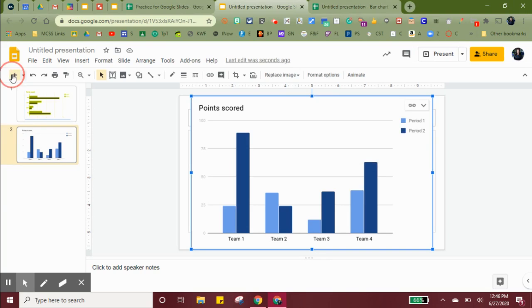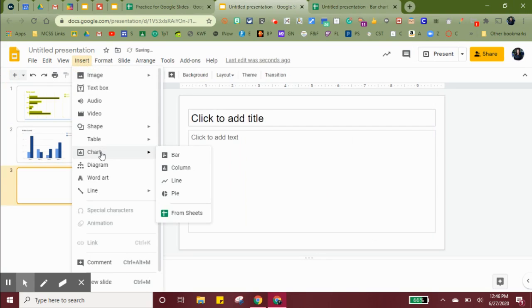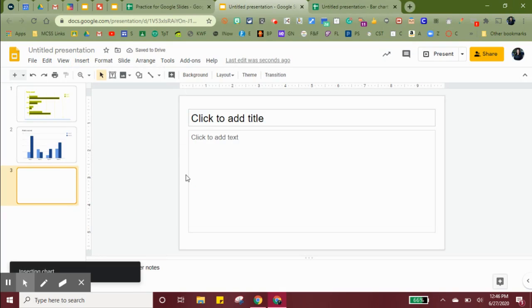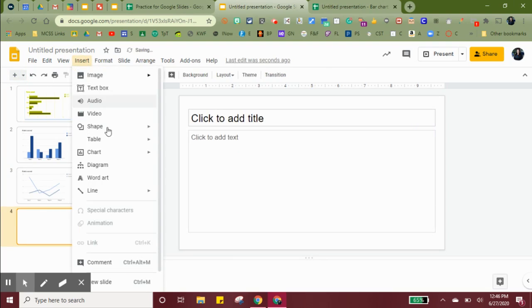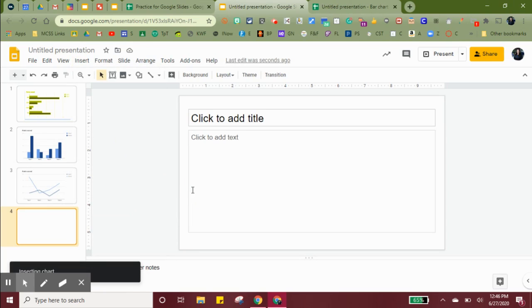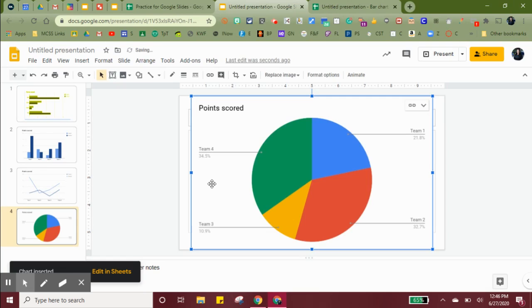So now let's look at the third option, which is a line. This is going to have two points of data based on just what they have started. But you can go in and edit this one as well. You can go in and change the color by formatting. There's also format options right here that you can look at. And then the last one is the pie. So if I go in here to pie, then it's going to insert this and I can go in and change that data as well.